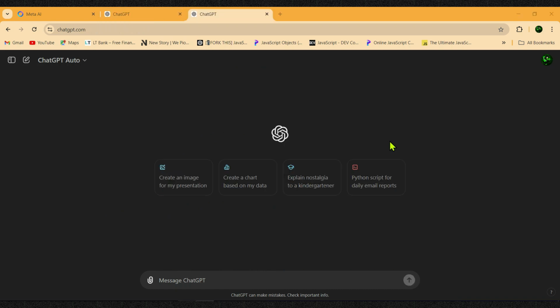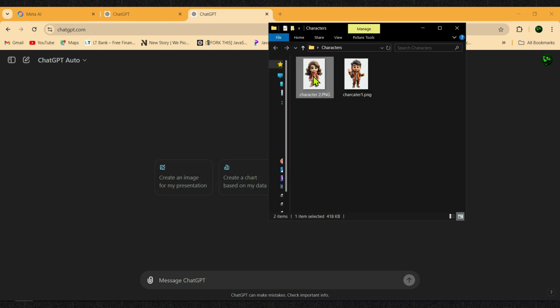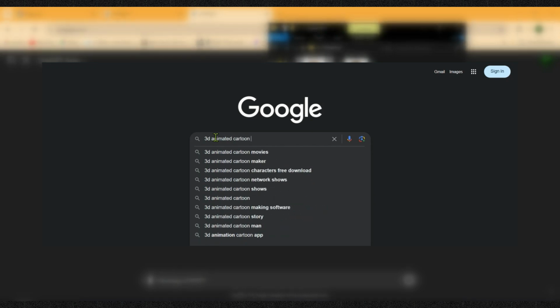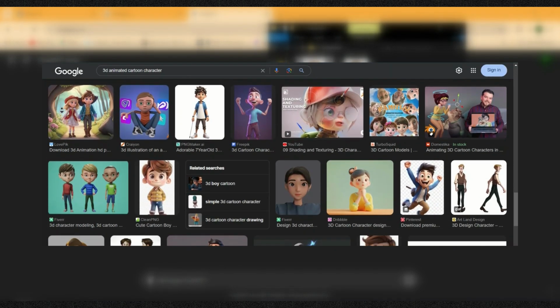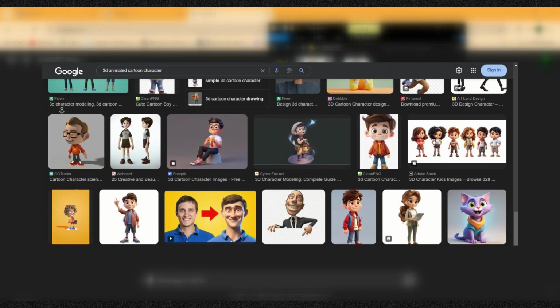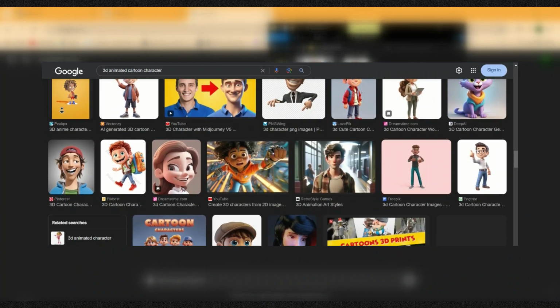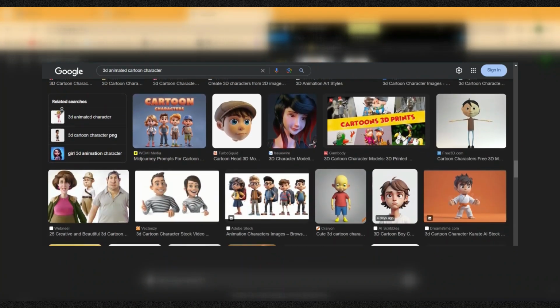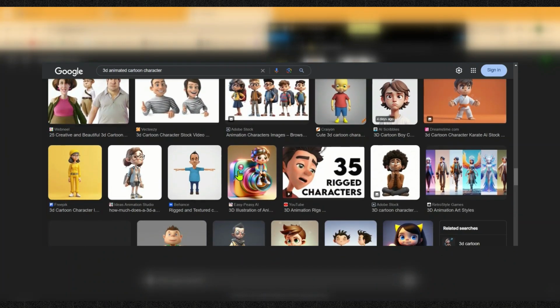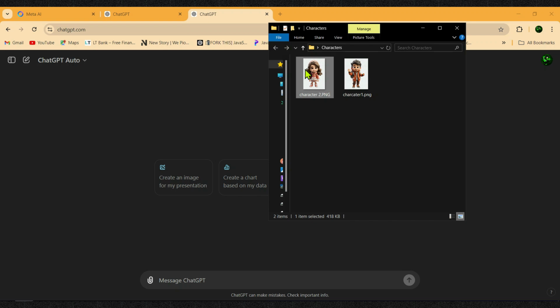For now, we'll set that aside and open a new tab in Chrome. In the third tab, we'll open ChatGPT again. Next, you'll need to download a character from the internet. Just search for 3D animated cartoon character on Google, and you'll find plenty of copyright-free options. You can also use AI to generate characters, but make sure they're in PNG format or have a plain background. I grabbed these two characters from the web, so you should do the same.